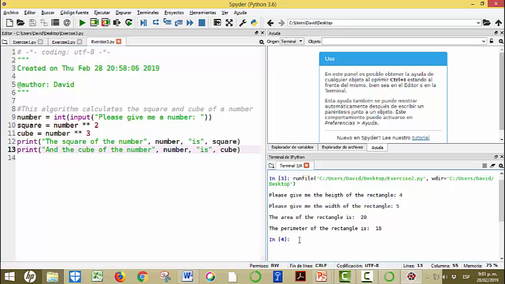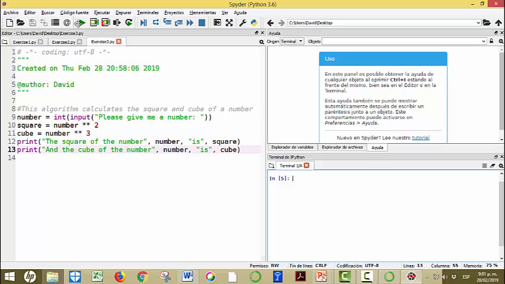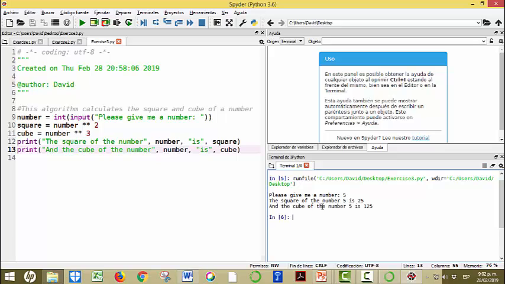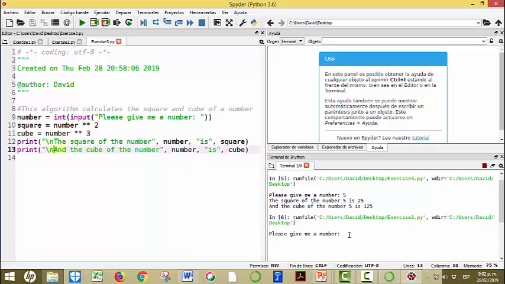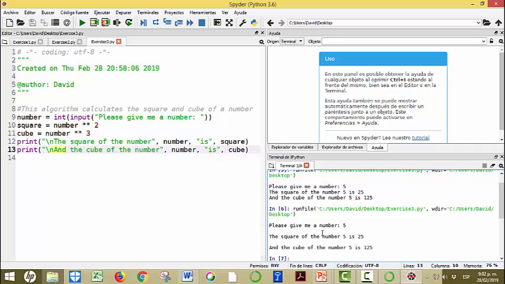We can clear the screen, CLS, execute your code. Please give me a number, 5, enter. The square of the number 5 is 25, the cube of the number 5 is 125, and that's it. Remember that you can have a blank line between the question and the first print, and between the first print and the second print. How? With \n. Look, save, test it again. Please give me a number, 5, you see, a space and a space, and that's it, and we finish.